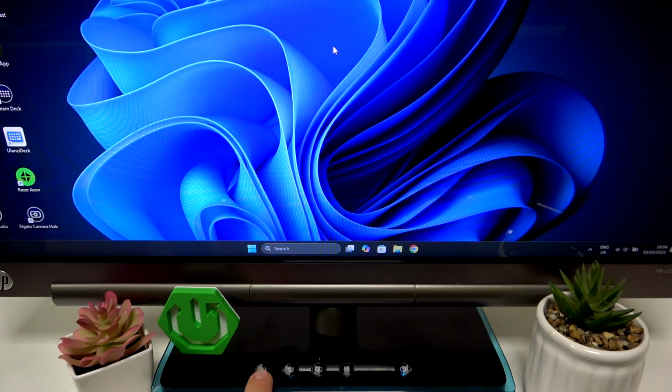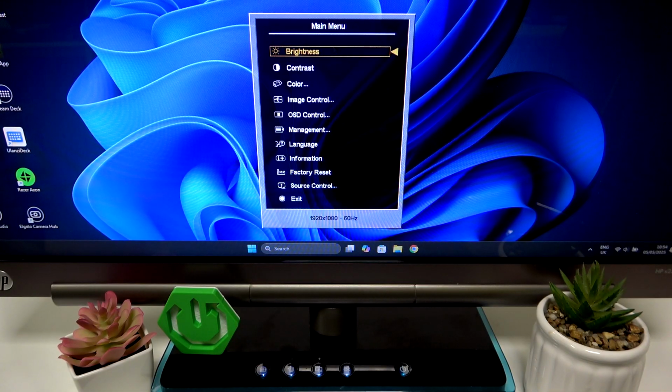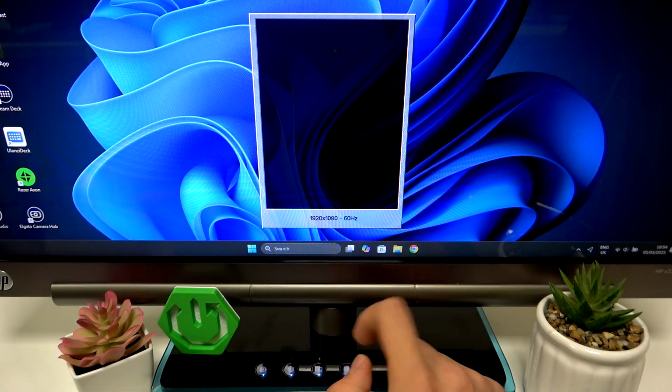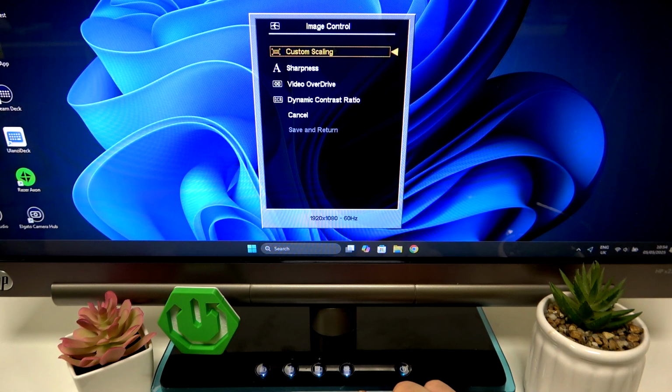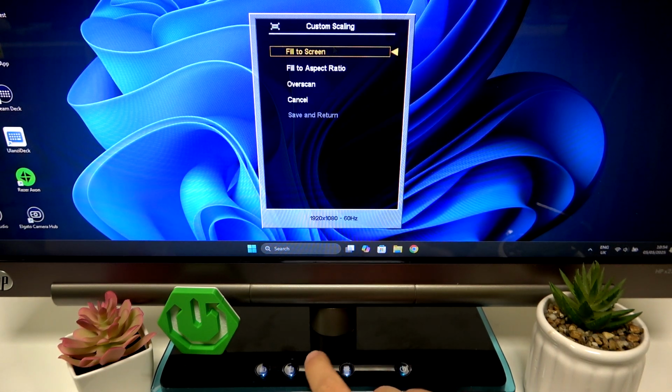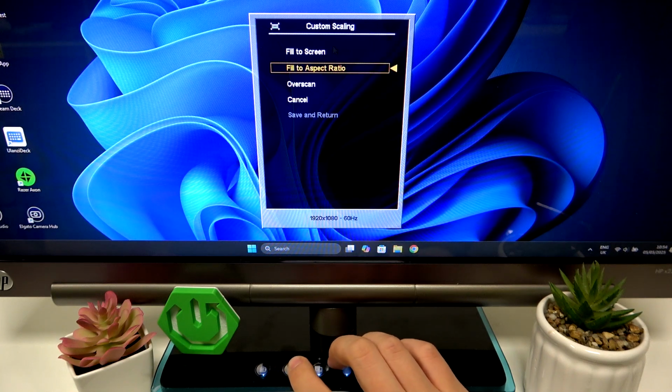So at first we have to click the button which is here to open settings, and now we have to go to image control here. Let's click OK here, and now we can see custom scaling. Let's click OK here. Here we can see fill to screen, fill to aspect ratio.